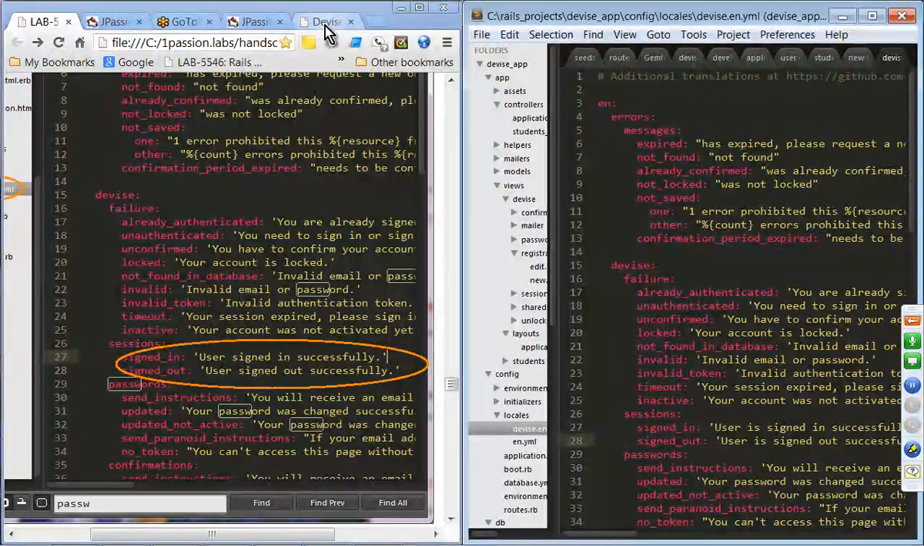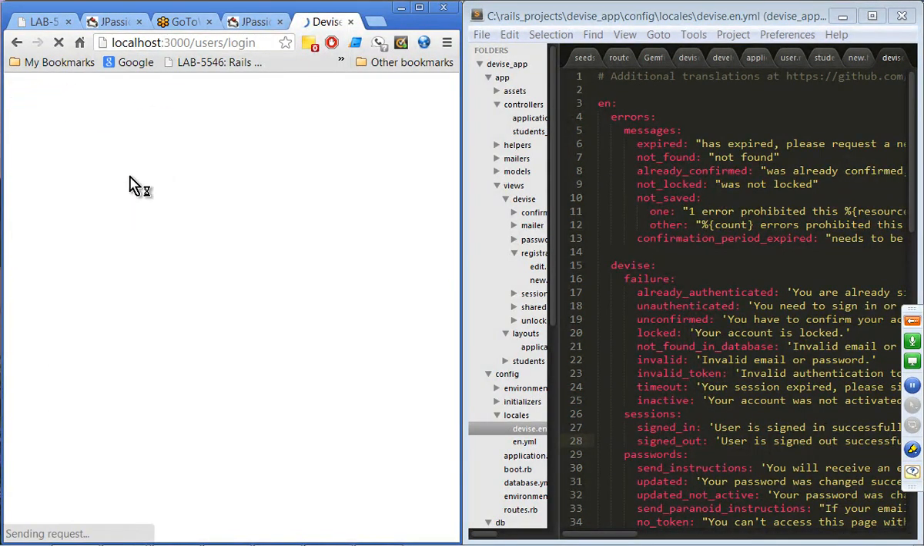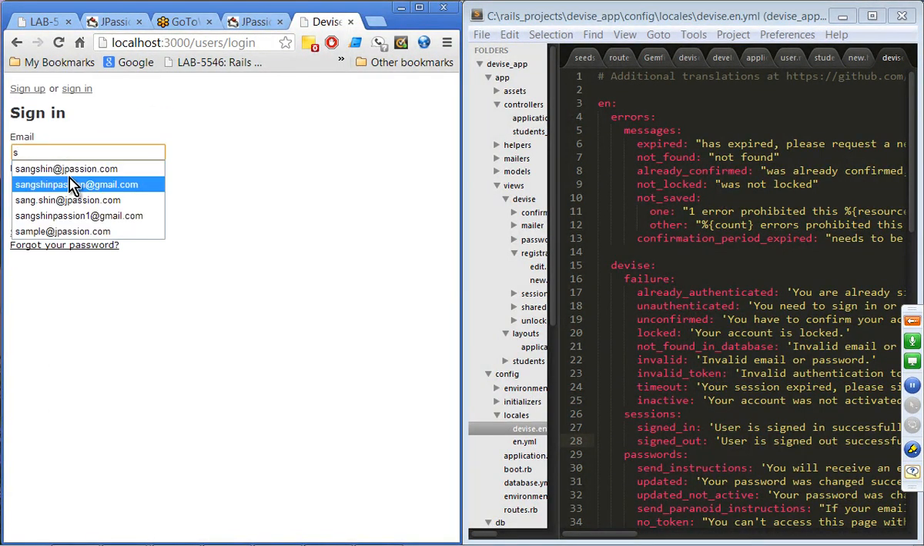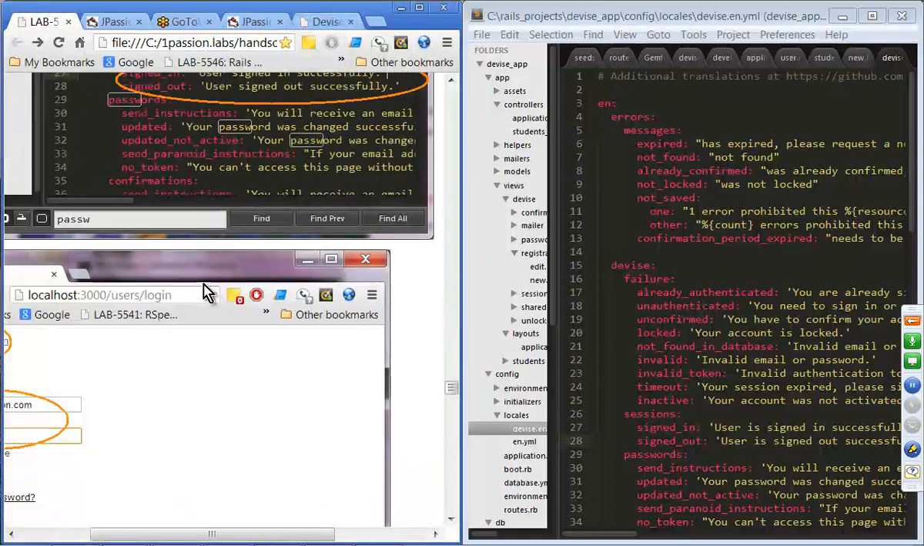So again, if you try those things, let's try to sign in with a password. And as you can see, the message has been changed: user is signed in successfully. All right, so that's changing a messaging file.